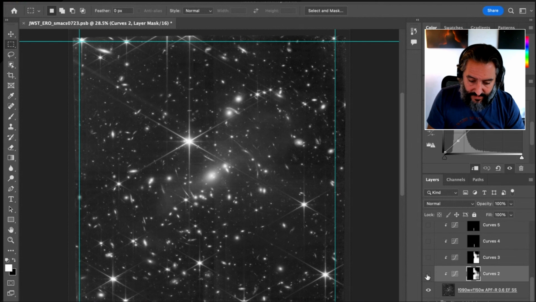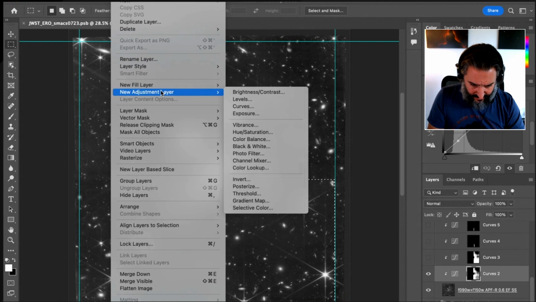And so in this case, if I turn this on and off, you can see how it's affecting the image. I just define a box, and I'll just do that right now by hand. Let's apply a curves adjustment layer just to this region of the image. And so I've defined my box, and then I'll go to layer, new adjustment layer, curves.